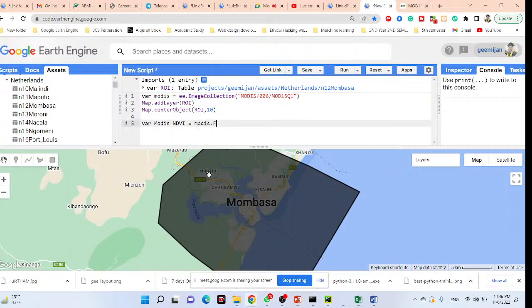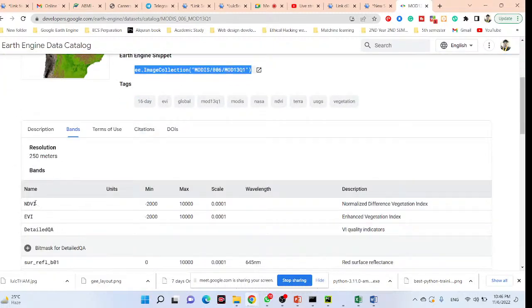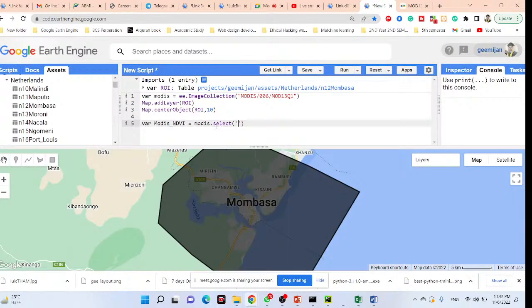Okay, I need to select the band. I want to select the band. In this time you can see this dataset has two bands. The first band is the NDVI, the second one is the EVI, and I already discussed that, what is NDVI and what is EVI. Okay, I want to work with the NDVI. Yes. I simply copy the NDVI band and then paste it here.